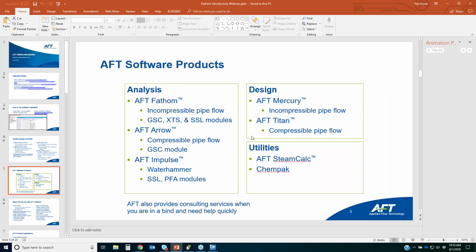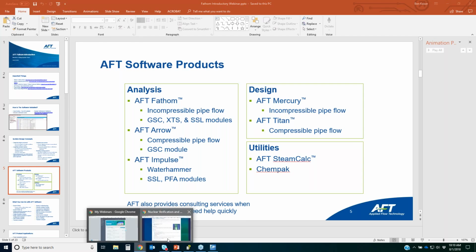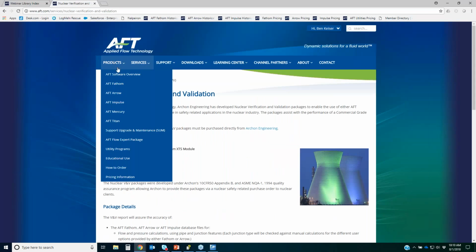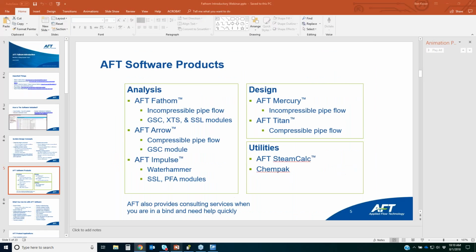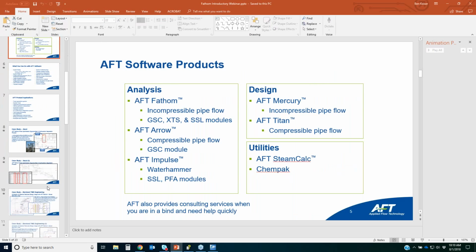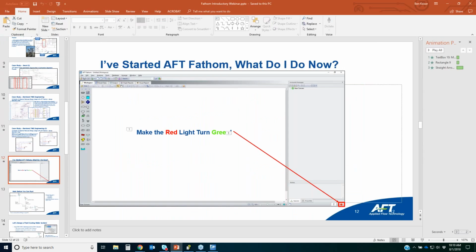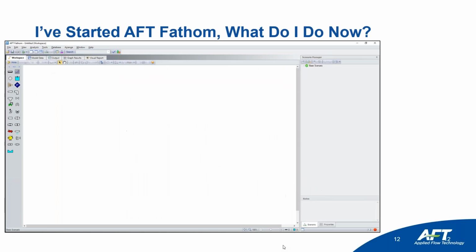These are all of our products here at AFT that we offer. You can find more information about each of those on our website by going to products and then AFT software overview. And then here's where you can see a summary of each of them, and then you can click on any of those and get more details there. So I'm going to skip all the way ahead to this slide right here, and we'll pick back up.